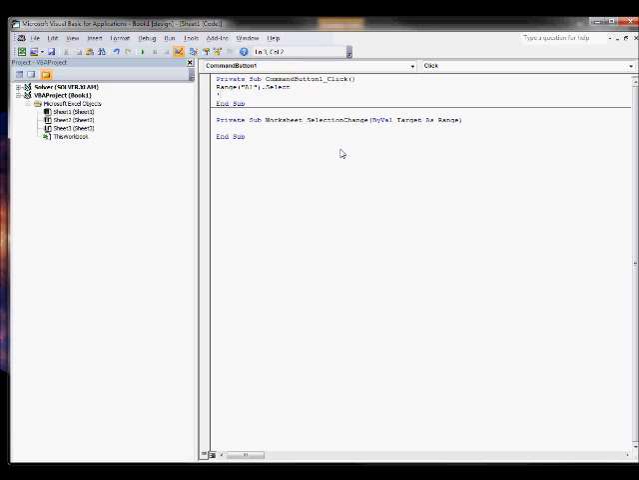This first line is just going to make sure that the current sheet is selected. It's going to select cell A1, and this code can be found on page 15 of the book. I'm also going to add a comment here.